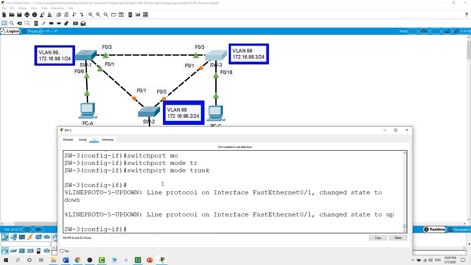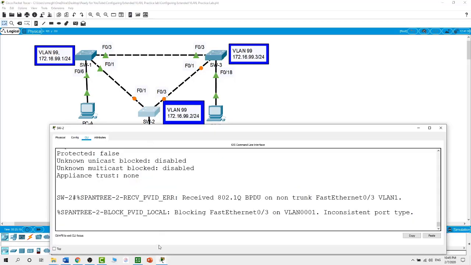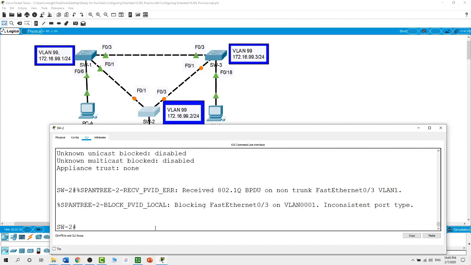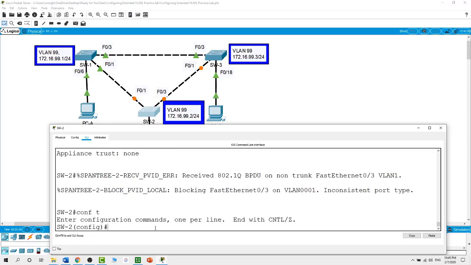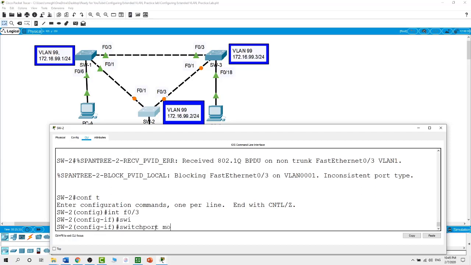Now on switch 2, I'll do the same. Configure terminal, interface F03. Switch 2 connected to switch 3 on F03. Interface F03. Switch port mode trunk.